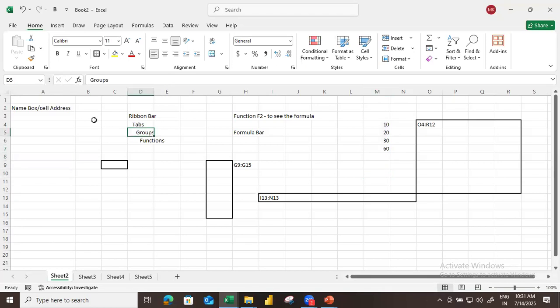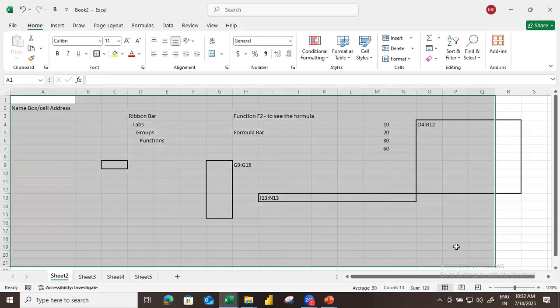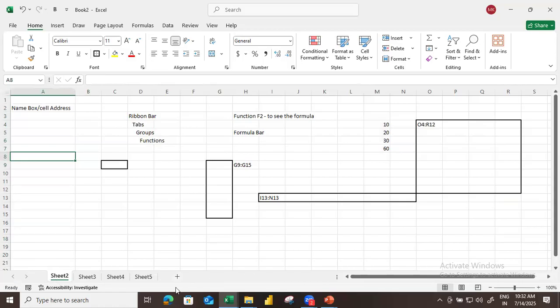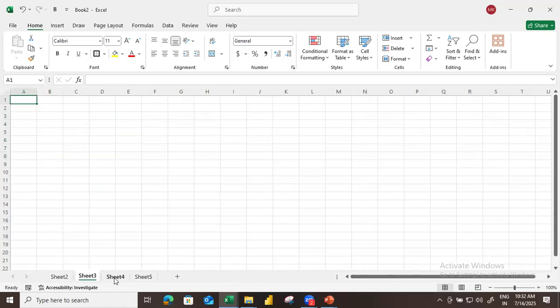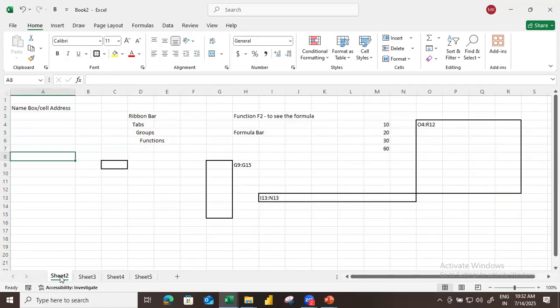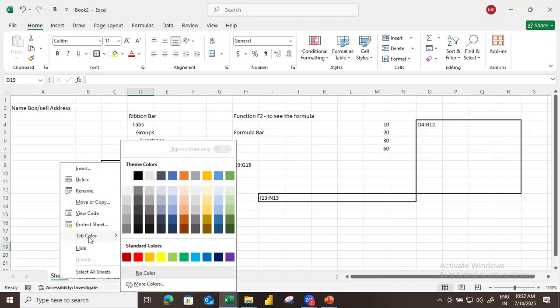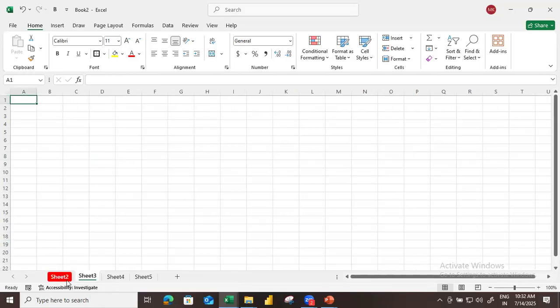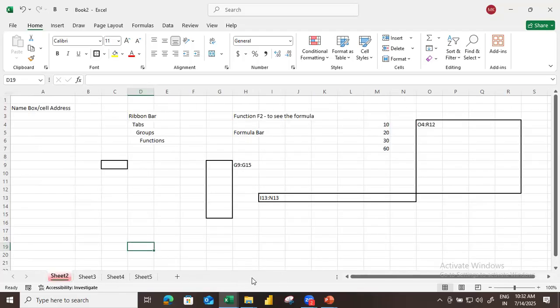After the formula bar, what we have is our rows and columns, which is the core part of the sheet. If you go down, you know what these are. These are sheets. We have Sheet 1, 2, 3. We can have unlimited sheets. You also have the functionality to color your sheets. If you right click on this, choose tab color and change it to red, you can see my sheet turned red. You can do all those customizations on the sheet.